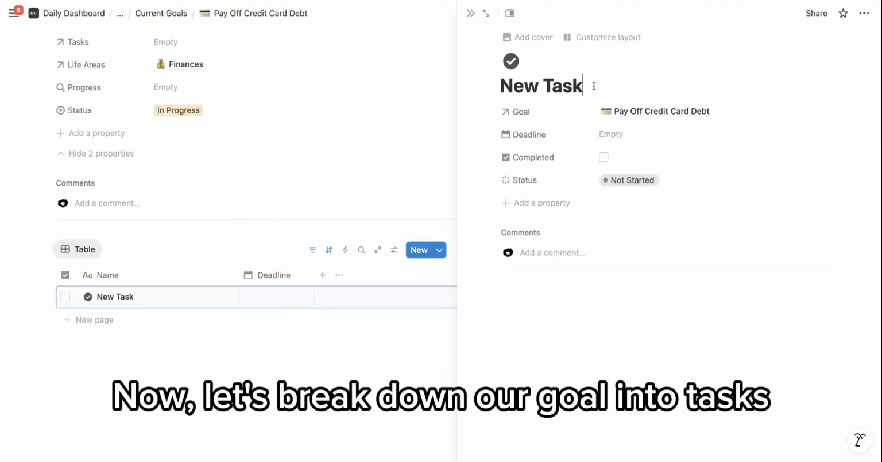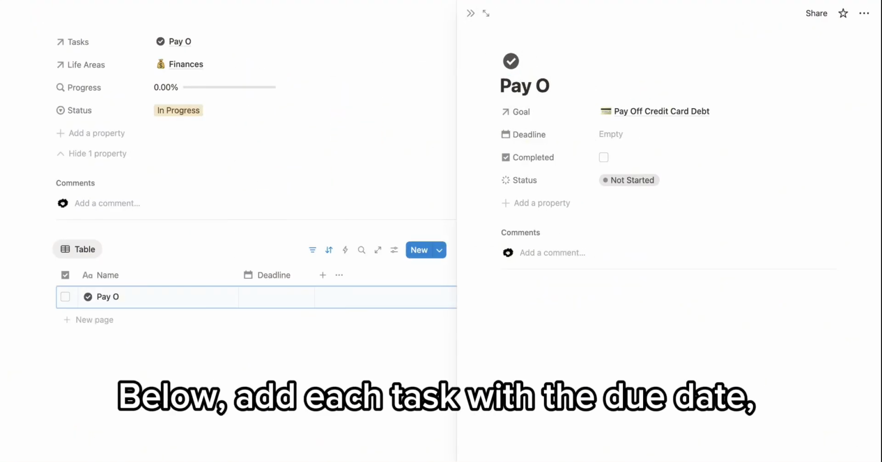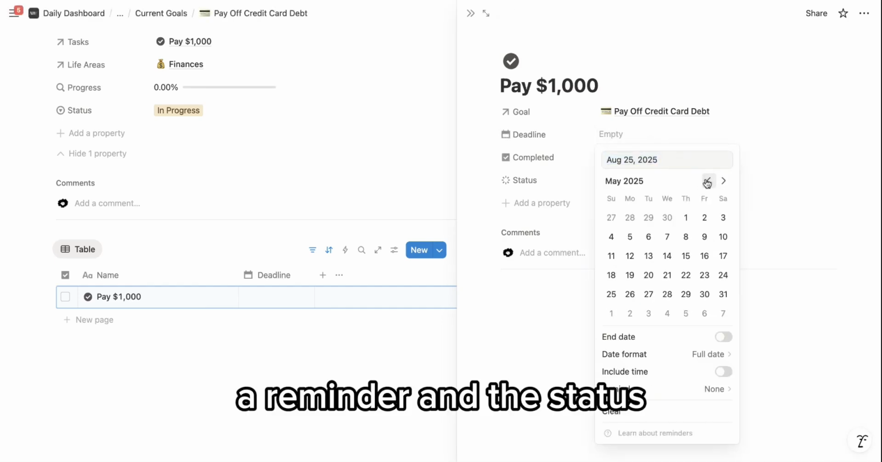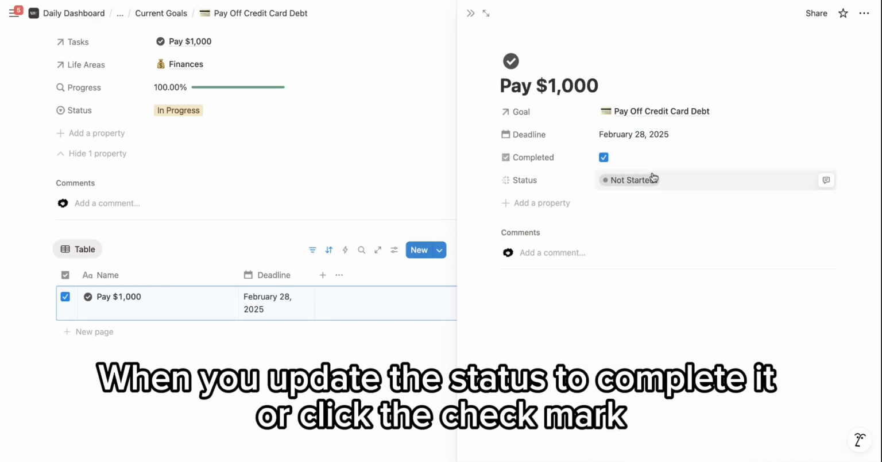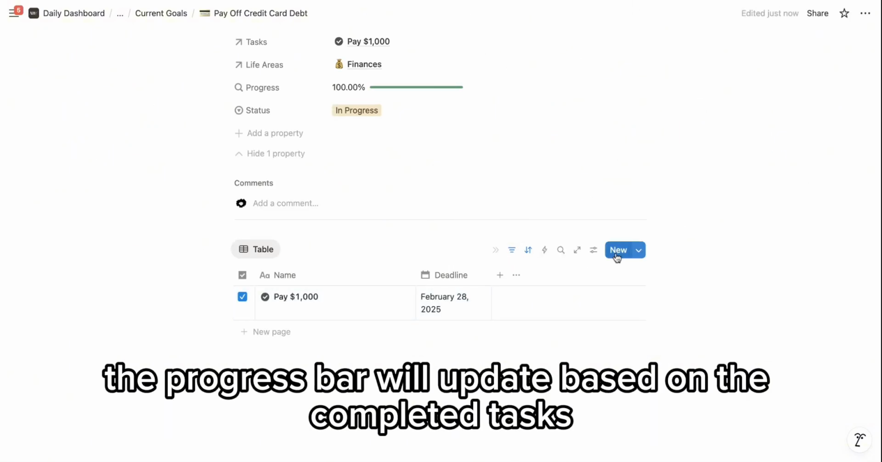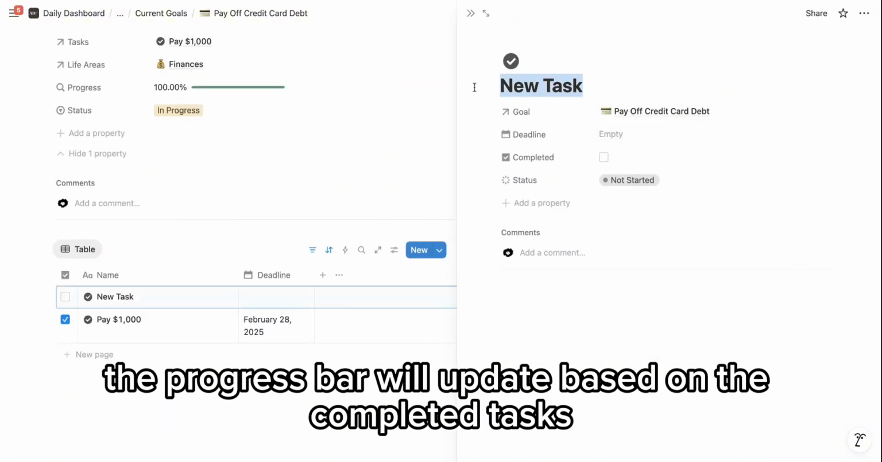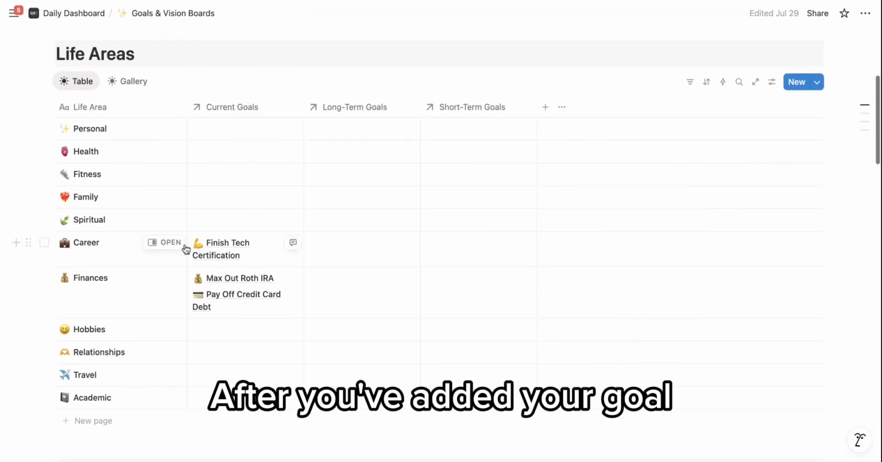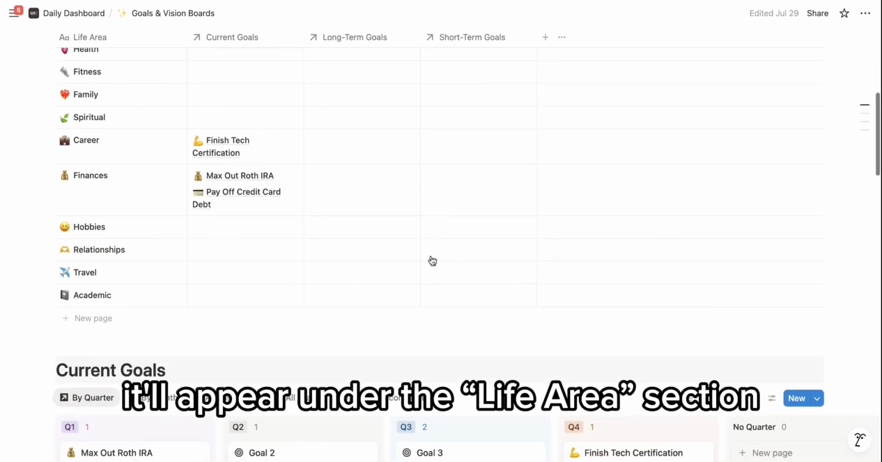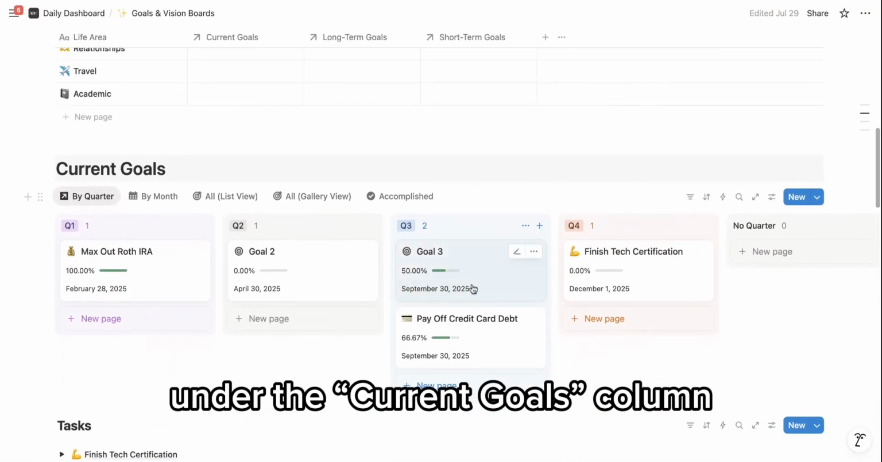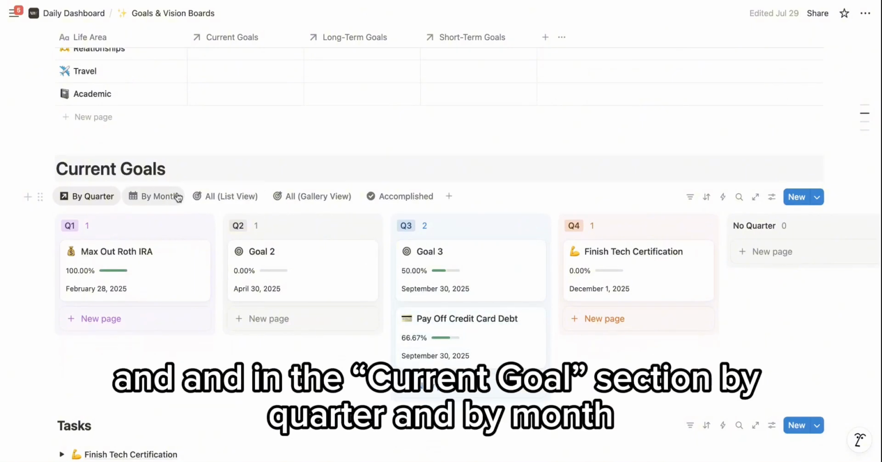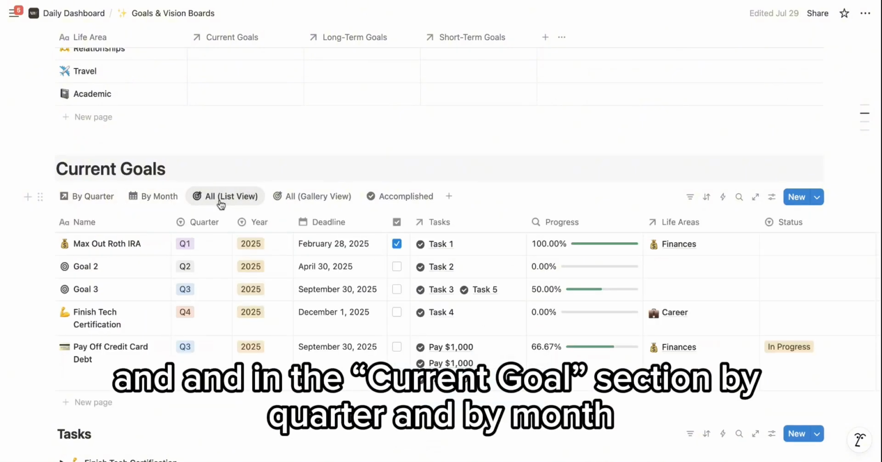Now, let's break down our goal into tasks. Below, add each task with the due date, a reminder, and the status. When you update the status to completed or click the check mark, the progress bar will update based on the completed tasks. After you've added your goal, it'll appear under the Life Area section, under the Current Goals column, and in the Current Goals section by quarter and by month.